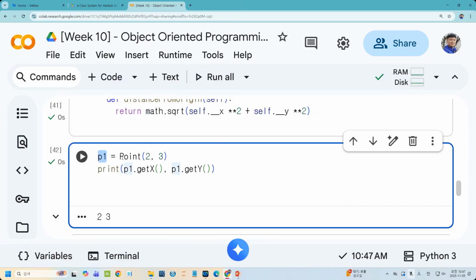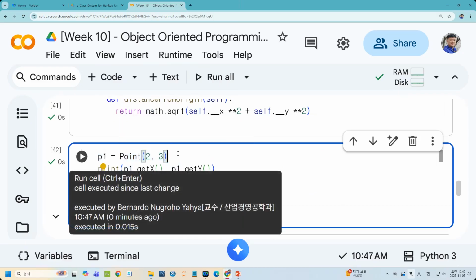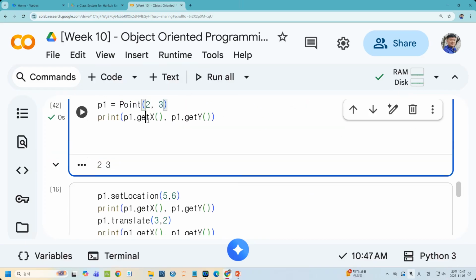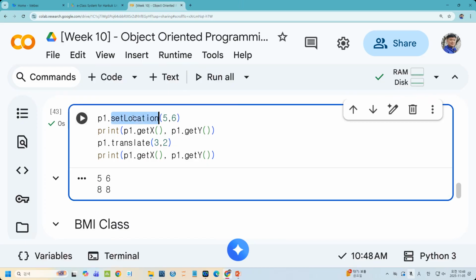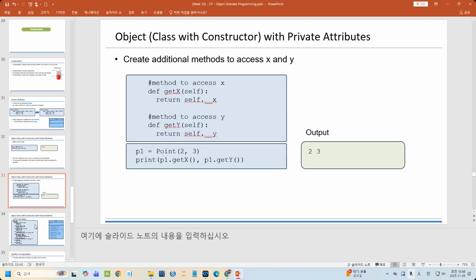If I call P1 and I have 2 points, which are 2 and 3, I can get x and I can get y by using the function get x, so I can get the value of x, and get y, I can get the value of y. And yeah, you can do again with the set location 5, 6, then it means you are updating the x and you are updating the y. If I do the translate, you are updating the x and the y, and you can get a new value. Okay.